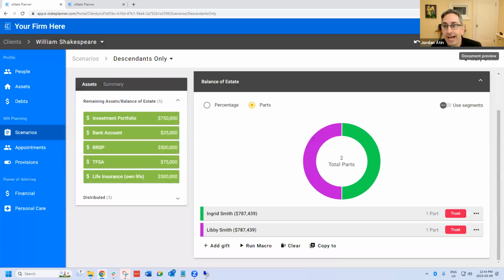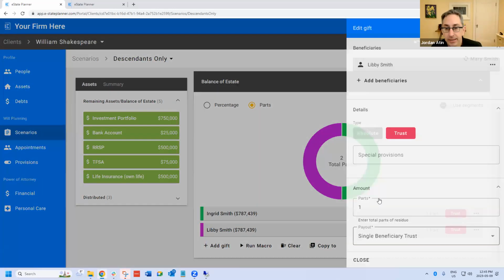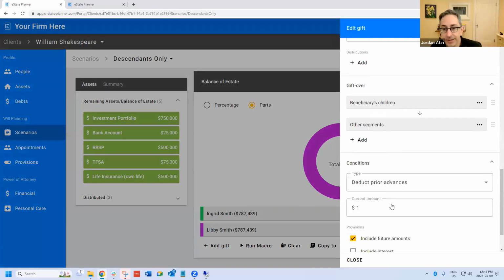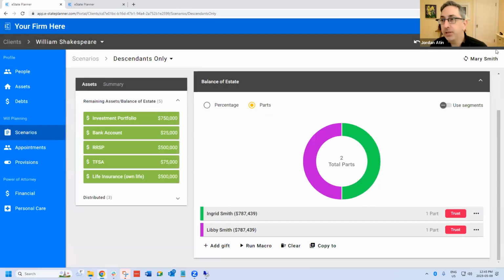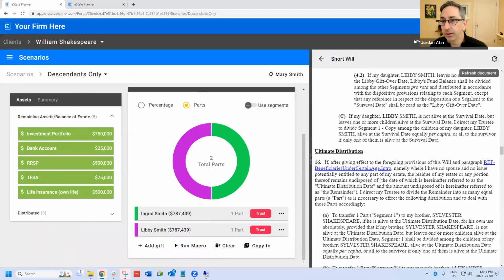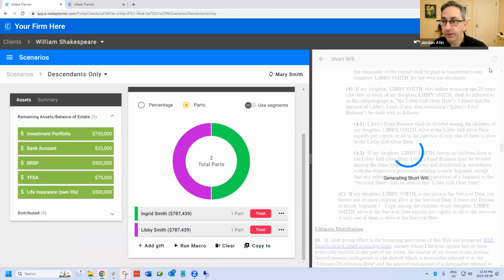So if we did that, for example, and for the second person, we had a different amount. Let's say this person, Libby, we haven't advanced any money to Libby yet. Okay, so the current amount is 0. So we'd set it as empty, but we do plan on giving her future amounts. So we're going to include future amounts. Okay. So let's do that. Let me show you then what this is going to look like. So let's just generate a preview.